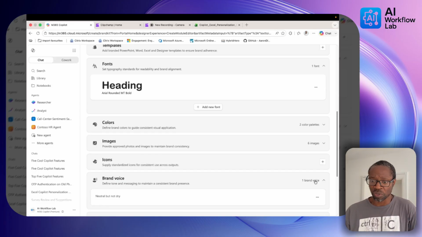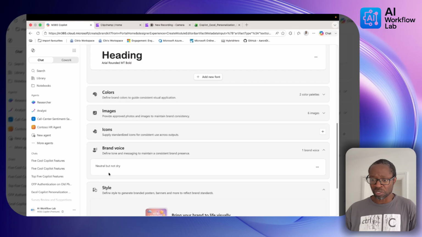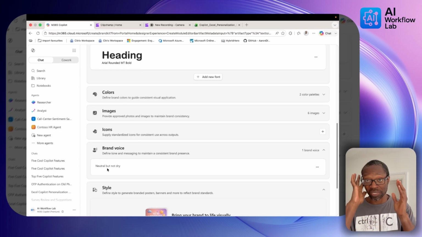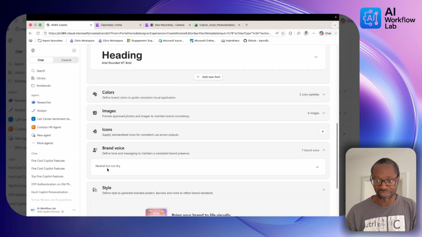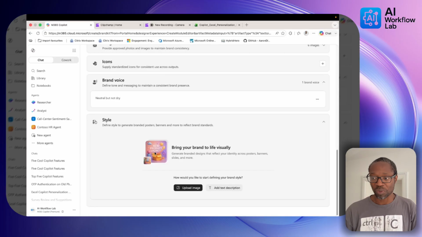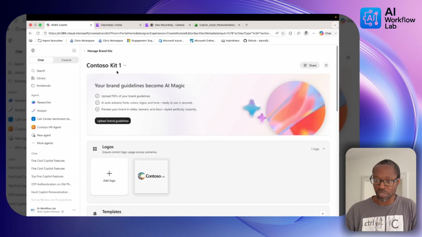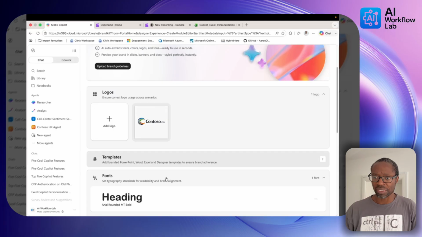So define the tone, neutral but not dry. Hopefully I don't sound too dry to you guys, but you can obviously then tailor it so that when you have your presentations and there's some audio, the voice comes out as neutral but not dry in this case. So this brand kit is quite good in that sense. This is where you do it. You create it, you add a logo, your company logo, your templates, etc.